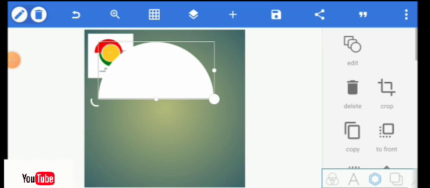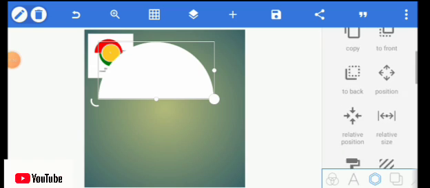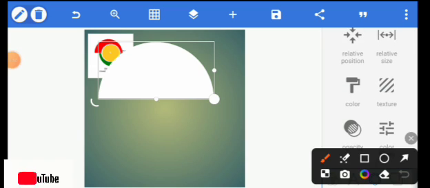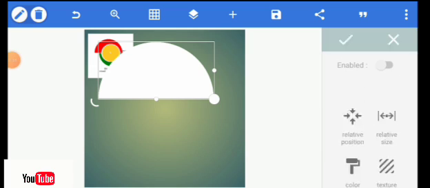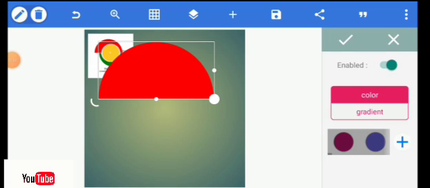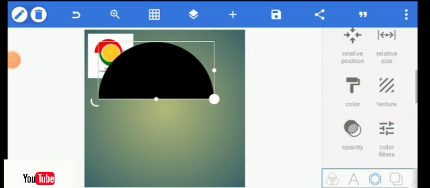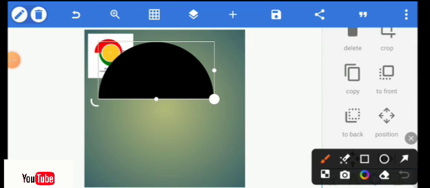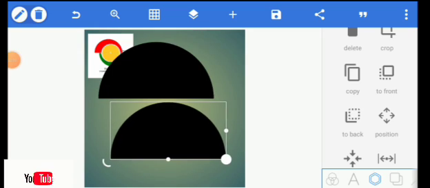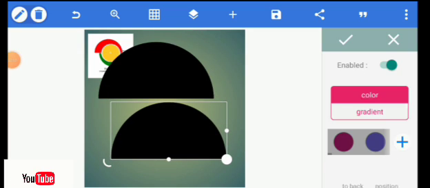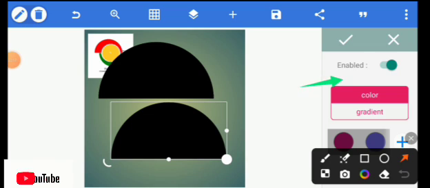Alright, so let me edit the color. So you click on color. Click on the enable button. Let us give it a black color. Then come and copy this shape by clicking on copy. This one you copy, just put it on a white color. The easiest way is just to off this button here.